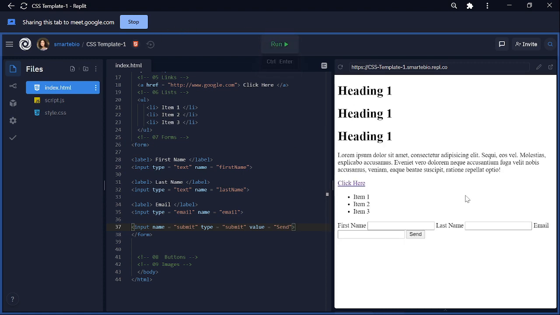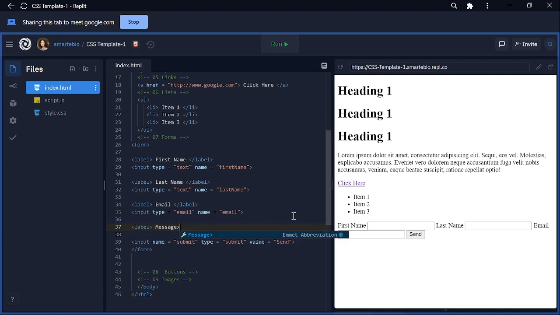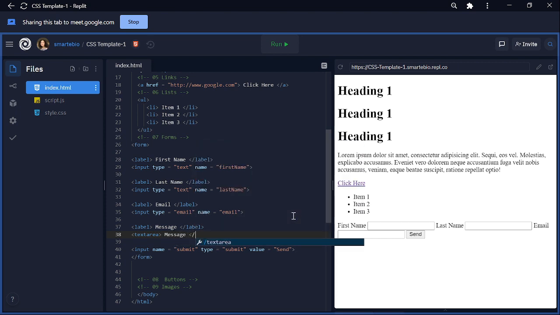Run that. Oh, we forgot the actual message thing. So let's do label message right before the button. Okay, starting tag, close tag. Then you want to use your text area element, and all you're going to have to do is give it a name value. Just give it a message.